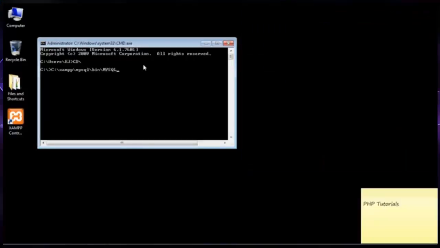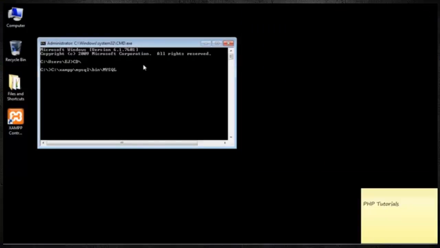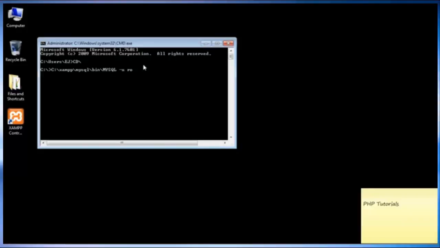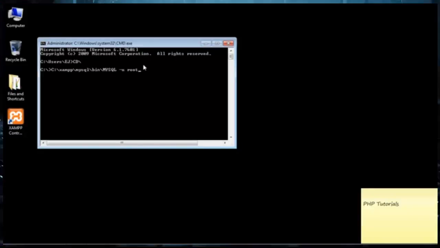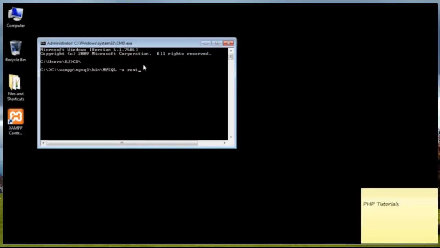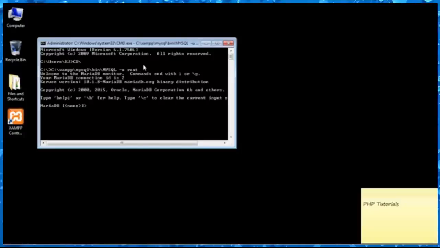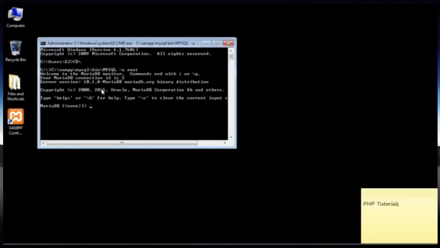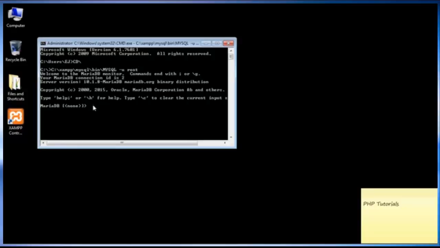Now what I want you to do is hit space, and then you're going to type in -u and then root. And basically this will log us in as the root user, meaning you don't need to use a password. So hit enter. And you'll get all this gibberish. Don't worry about any of this. And you should be at a new prompt.